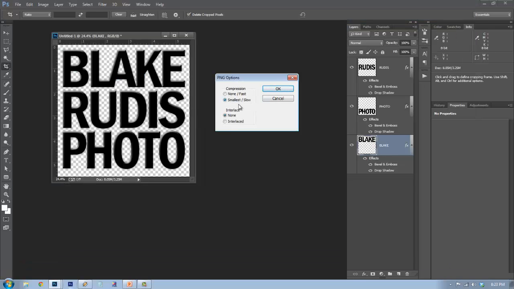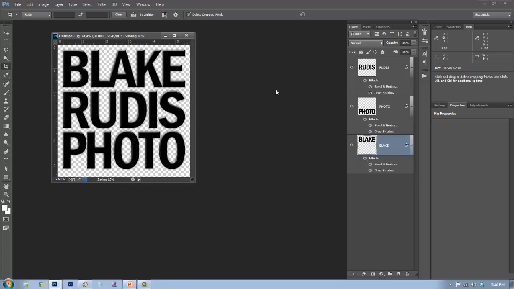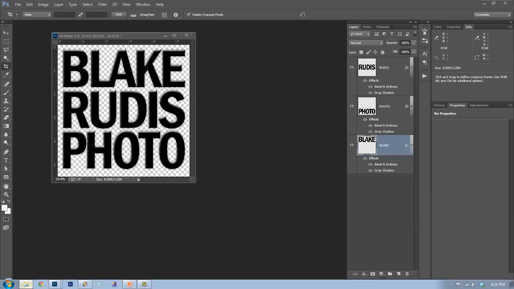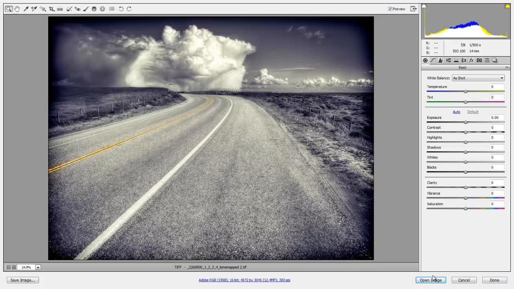With the PNG options, I usually do smallest, slow, so that the compression is well done, and then under interlace, just none. It's really just the default options in Photoshop when you press OK. This will now be a PNG document. So when you save it as a PNG, you can move it onto the web, and it will go right onto the photo that you want it to be on. So what I'll do here is I'll just open up a photo so that you can see how this would look. So here's a pretty cool photo.